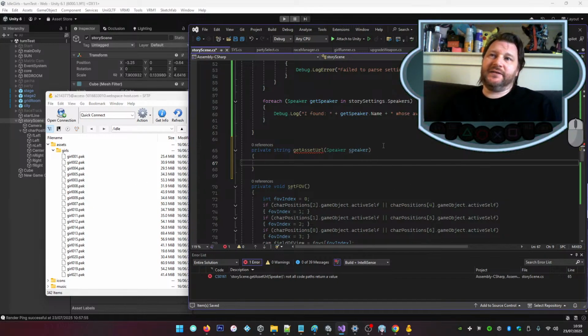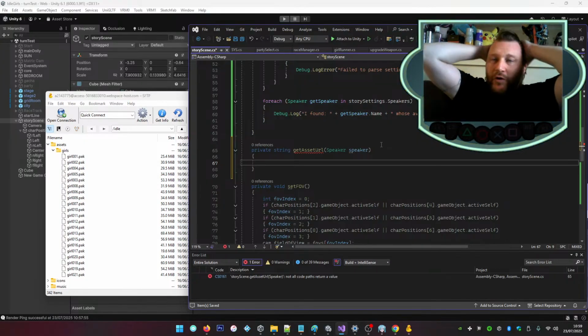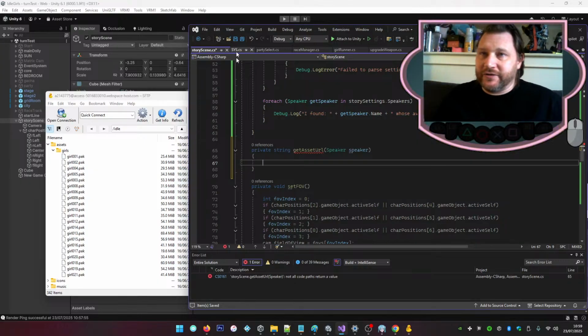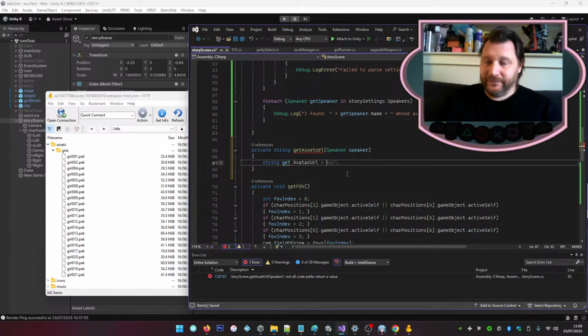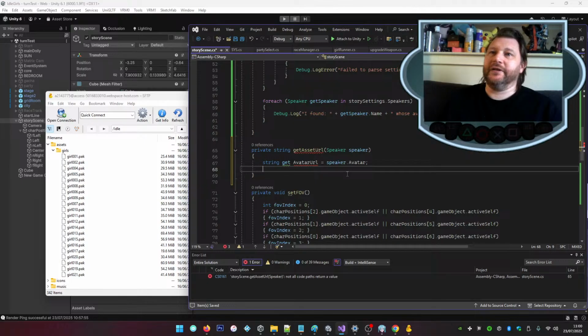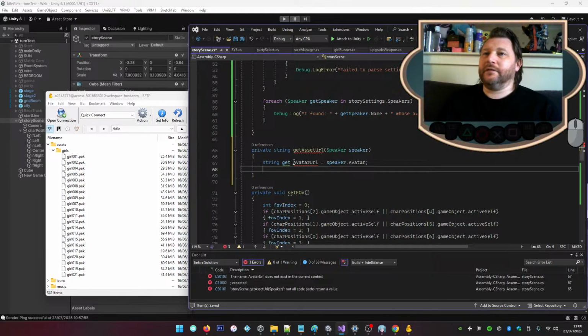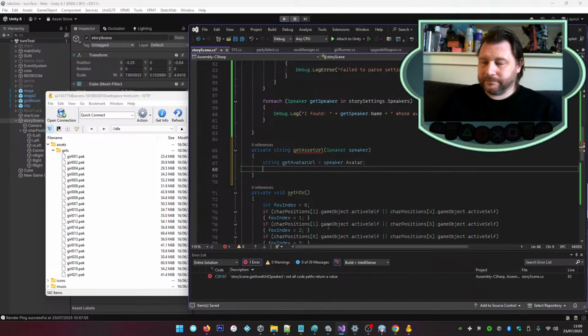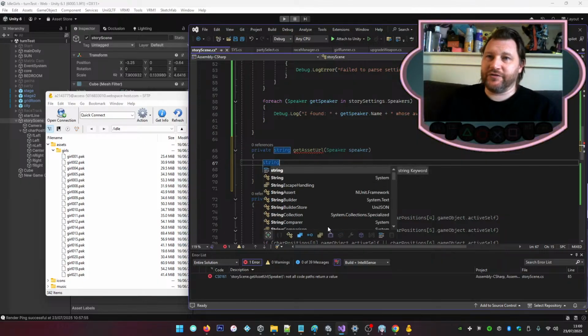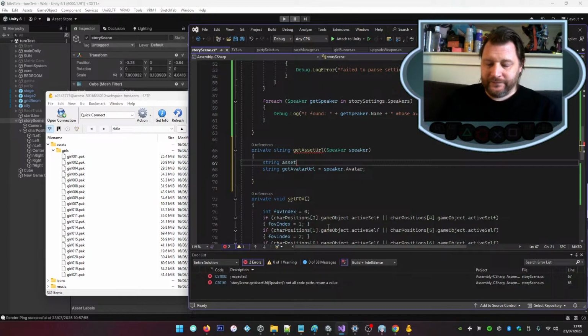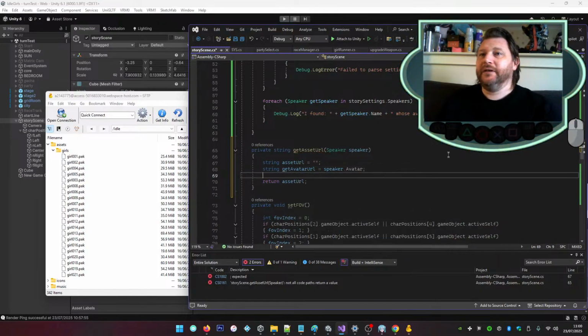The reason we need this is whenever we want to bring a character into our story, we need to go and grab the asset and send that to our remote asset grabber in my core system. So the first thing we're going to do is grab the avatar address. Get avatar URL equals speaker dot avatar. There we go. Also, just to stop it from complaining, we'll just construct the string now. So we'll call it asset URL equals null, and we'll say return asset URL. That makes that stop shouting at us.